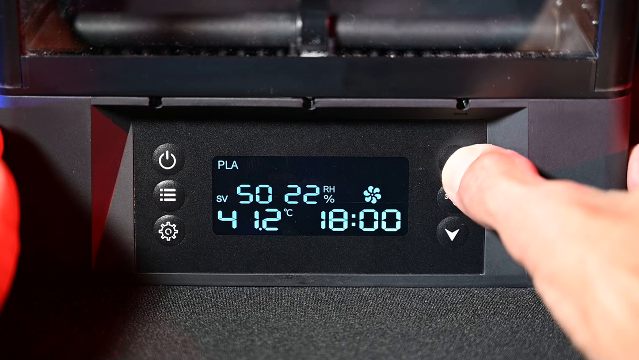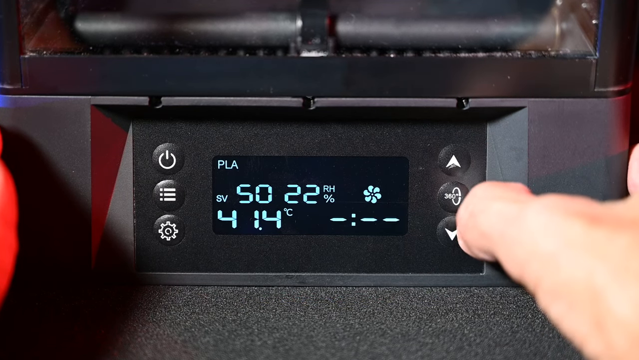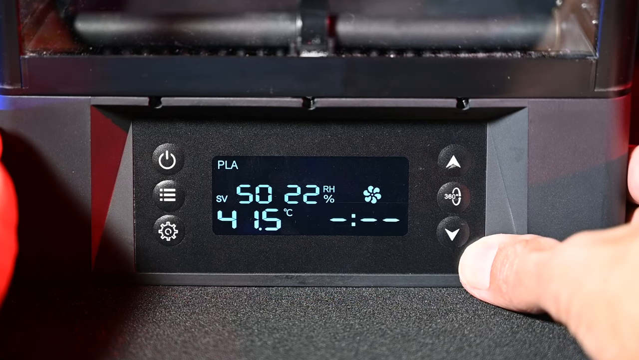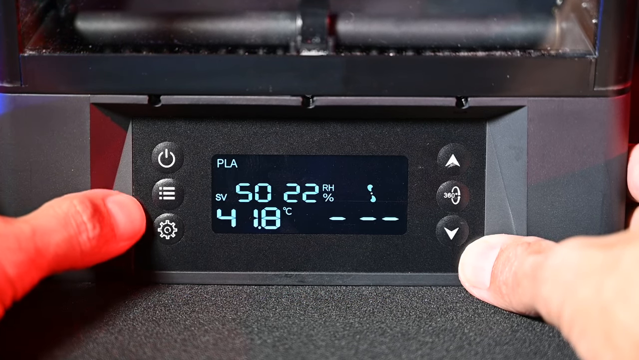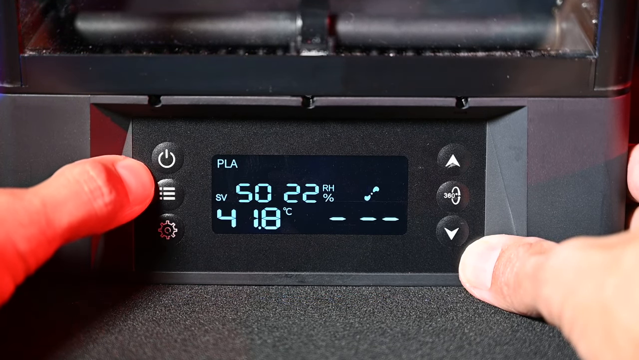Once I go past 24 hours, I have one more setting, and that is this one. The three dashes indicate an indefinite, so if I leave it on this setting, it will run continuously and never shut off. Now there's another setting or another option that I have here.